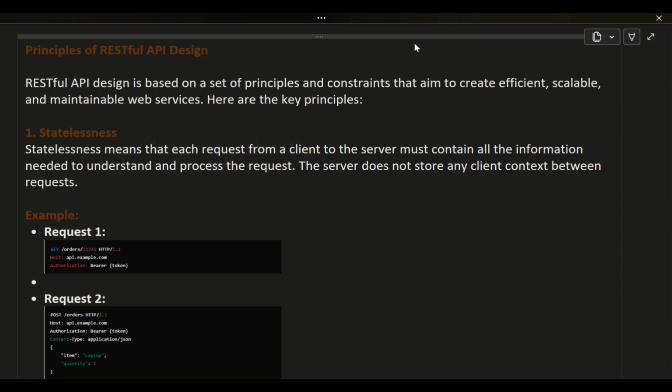Principles of RESTful API design. RESTful API design is based on a set of principles and constraints that aim to create efficient, scalable, and maintainable web services. Here are the key principles.